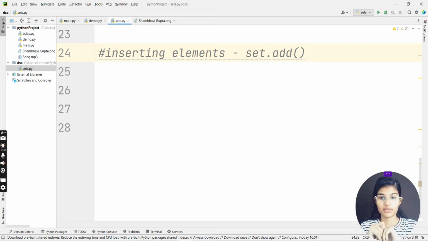This is the respective function actually. So inserting elements, that is set dot add, and this is how you will insert elements into your set.